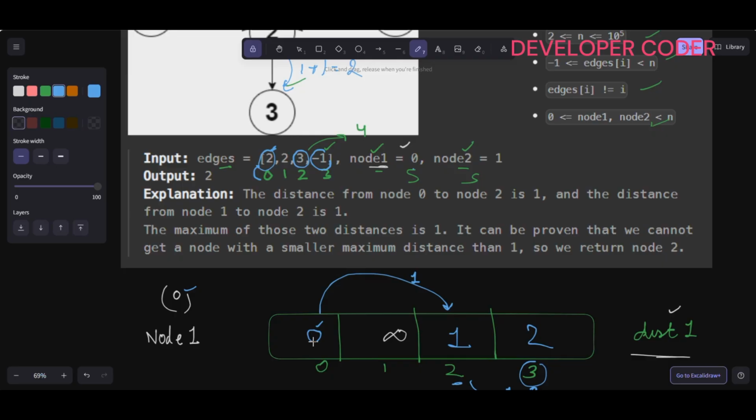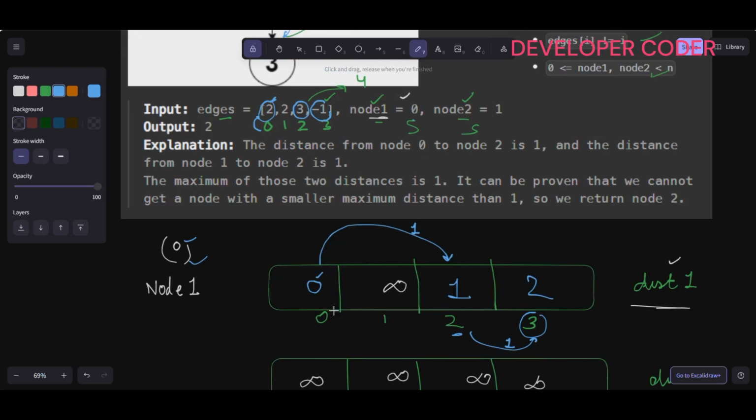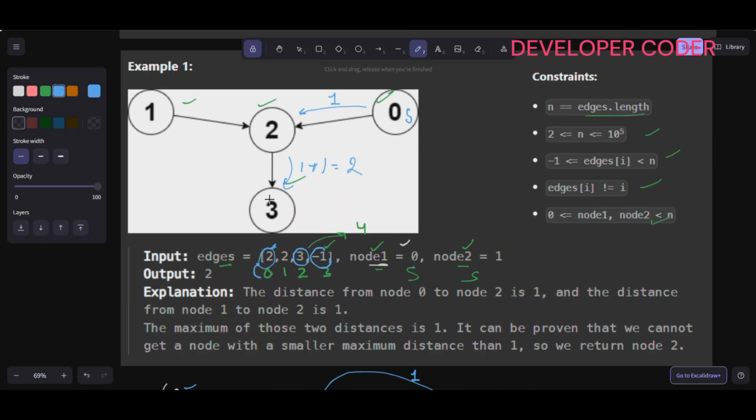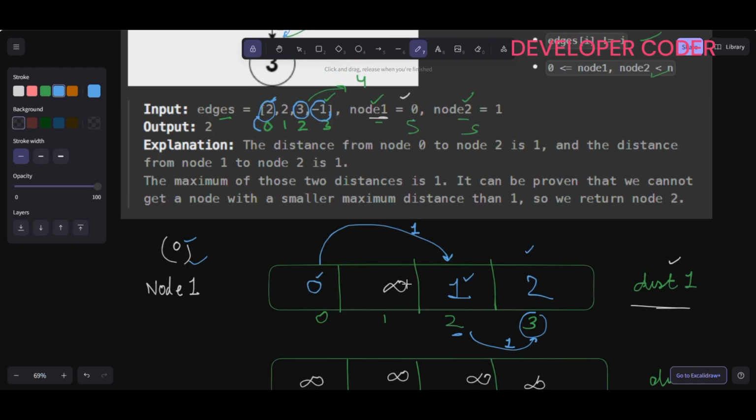So starting from 0, 0 to 2 we are reaching in 1, and 0 to 3 we are reaching in 2, and we are never reaching 1. 0 to 1 we are never reaching. There is no outgoing edge, so here it is still infinity. So this is what we need to do. This is going to be our first step.